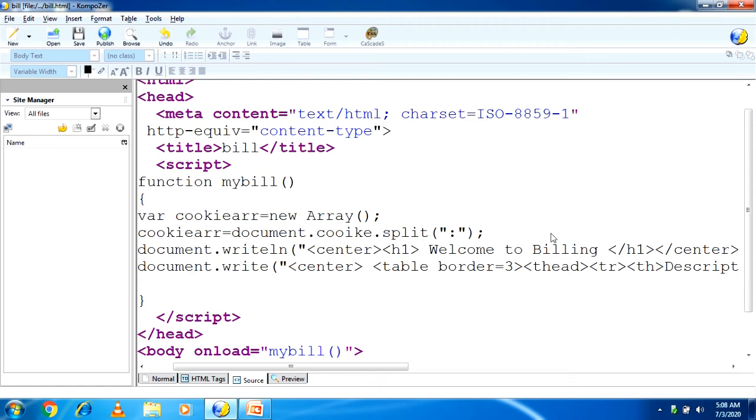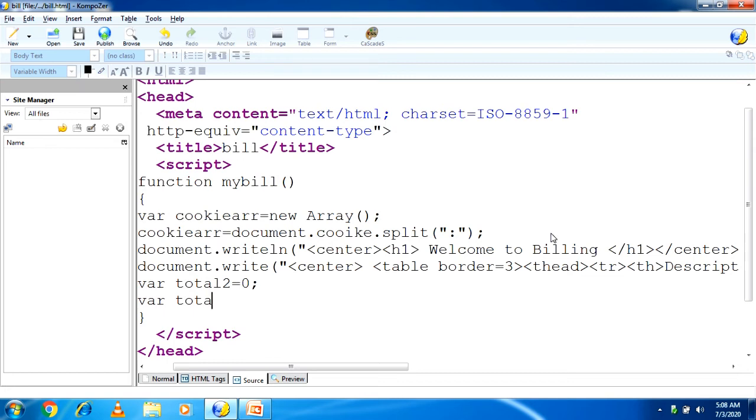Now I am taking one more variable, that is variable total2 equal to 0. The initial value of total2 is 0, and variable total3 equal to 0. The initial value of total3 is also 0.